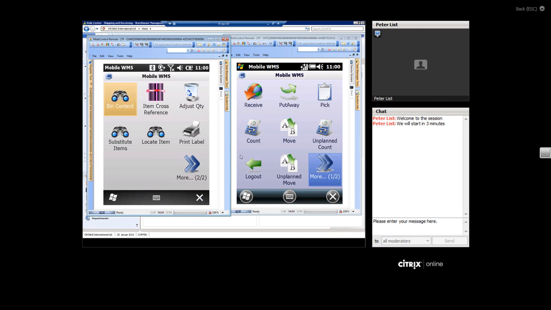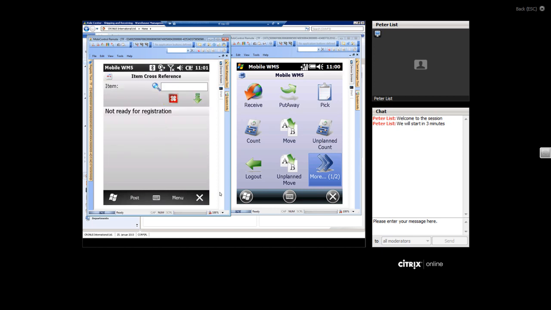All right. So maybe we can have a look at some of the other features as well, because we have a feature here that you can typically use if you need to set up a new cross-reference, you have an item that now has a new barcode. You can use the item cross-reference feature to register new barcodes.